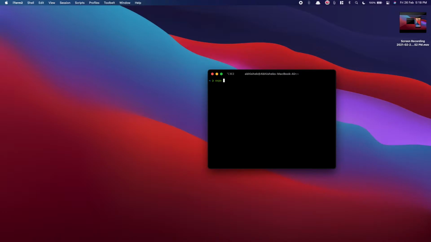I assume you have Expo installed, so I won't go into the details of how to install the Expo CLI. If you have the Expo CLI installed, type expo init. It will create a new Expo project. Give it a suitable name. I'll just name it the same as our Firebase project, Expo Firebase Storage example.